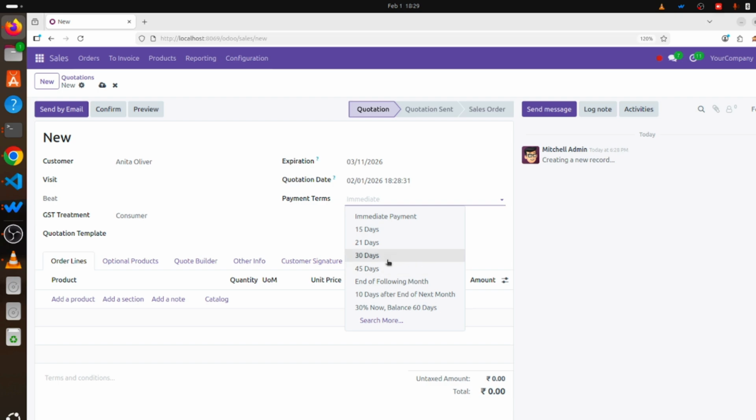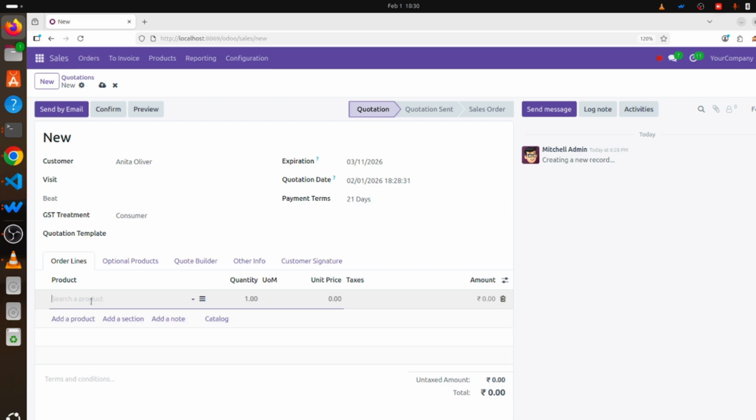For example, by default I am considering 21 days for this payment term, for which the quotation has been shared to the customer. Next, there is a notebook with a section called order lines. In these order lines, we can add some of the products for this quotation. By clicking on add a product, we will get some of the products.